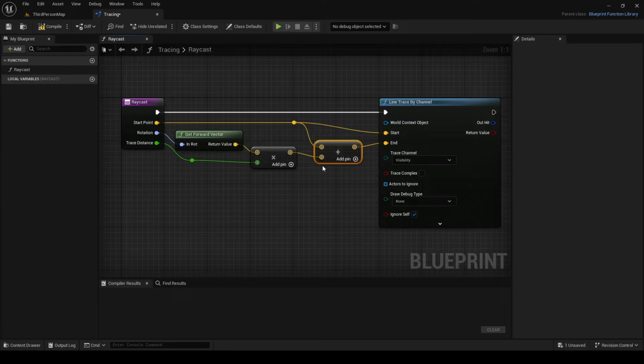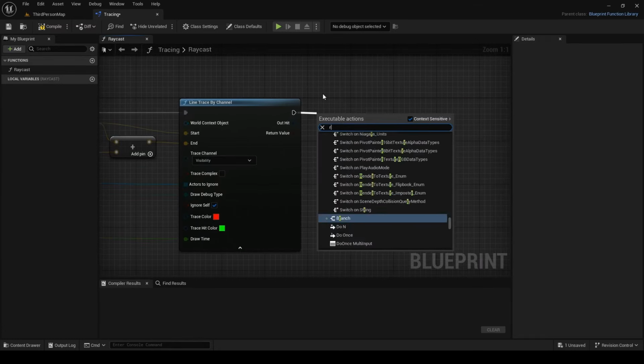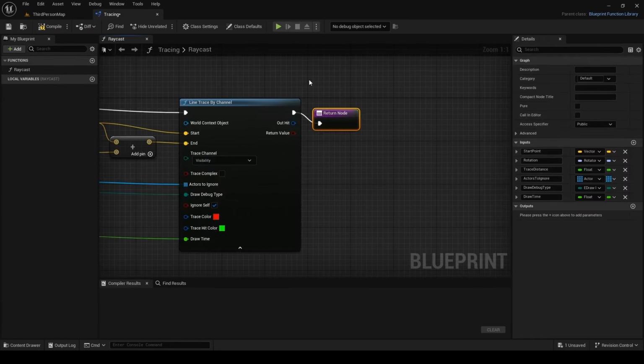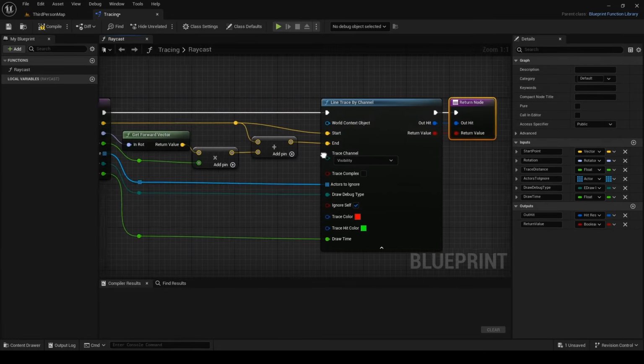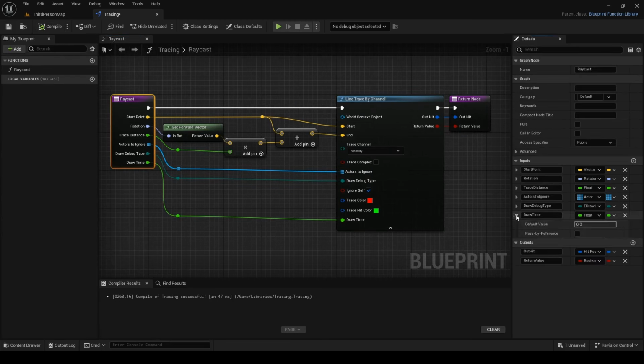We can also add some input parameters of line trace as input parameters of the Raycast function, but this is up to you. I might use Actors To Ignore, but I will definitely use Draw Debug Type and Draw Time. Move to the end of line trace and add a return node. Drag into it Out Hit and Return Value and hit compile. I also sometimes forget to set up values, so I set the default values for Draw Time and Trace Distance.